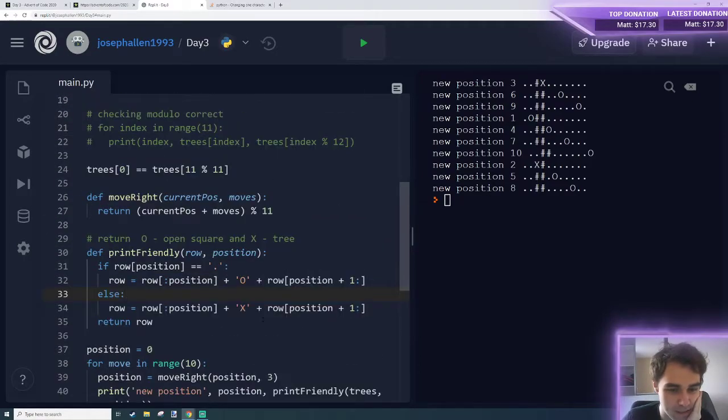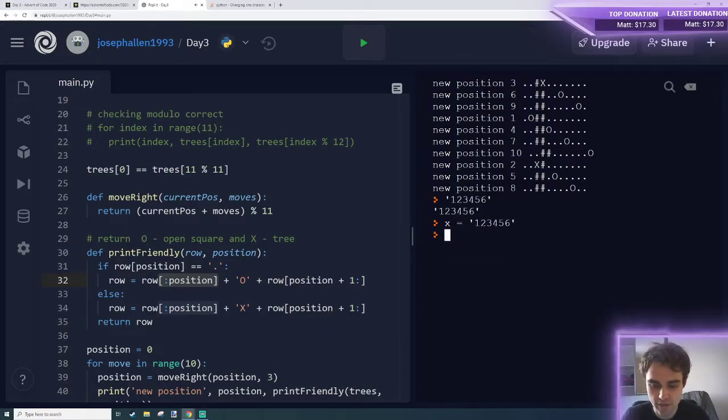Right, what have I just done that I didn't explain? So all of this stuff. Right, what we've got here is something called slicing notation or slice notation. So if you have a string, let's put 1, 2, 3, 4, 5, 6. I should keep that in a variable. X equals 1, 2, 3, 4, 5, 6.